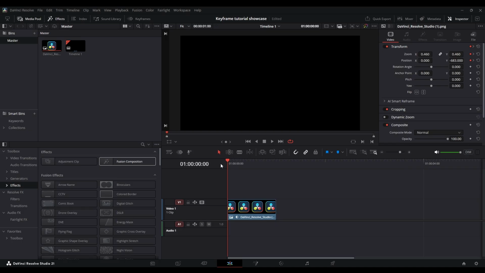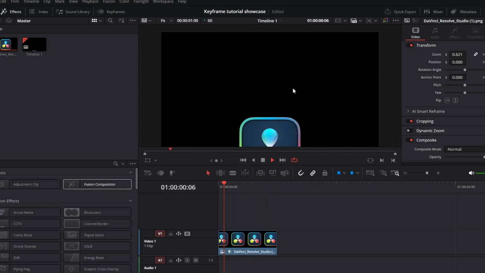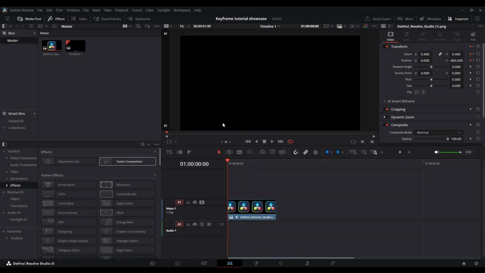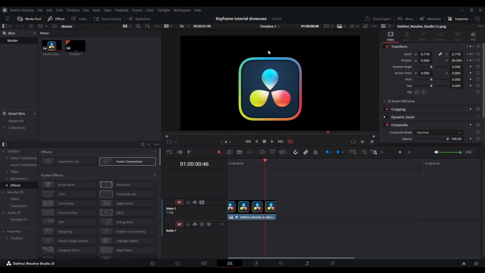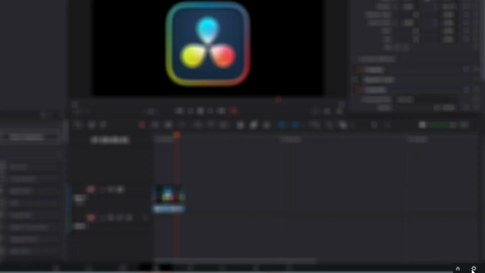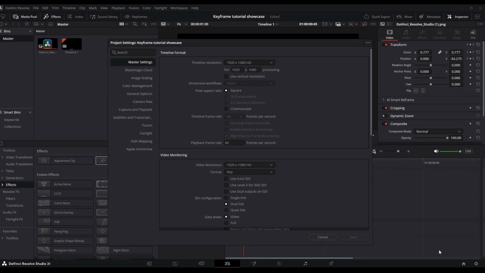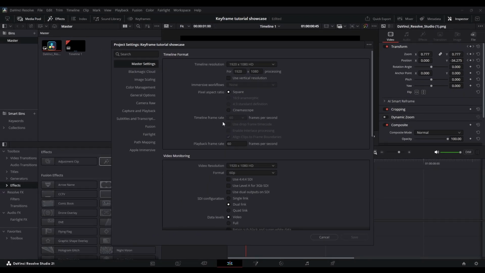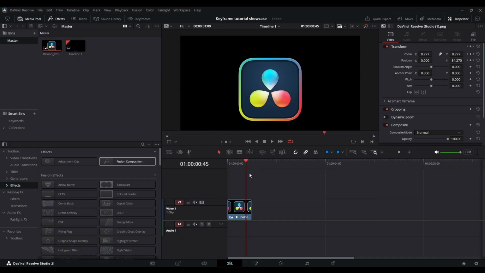Okay, so the first thing that I want to make is just a simple bounce-in animation like this. I chose to do it with the DaVinci Resolve logo, but you can use any PNG or even text. But before we even start animating, make sure that when you come into project settings, your timeline frame rate is set to 60 frames per second. This is really important if you want a smooth and clean animation. Okay, when that's done, we can get going.